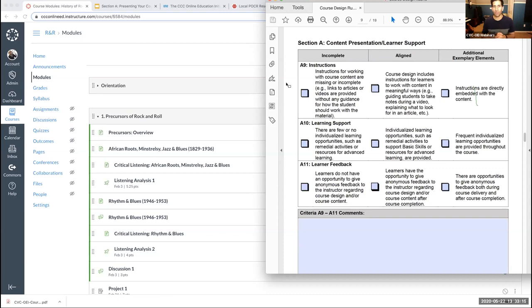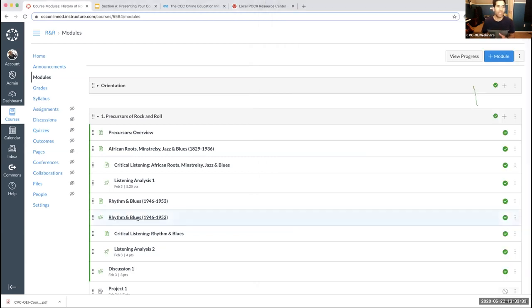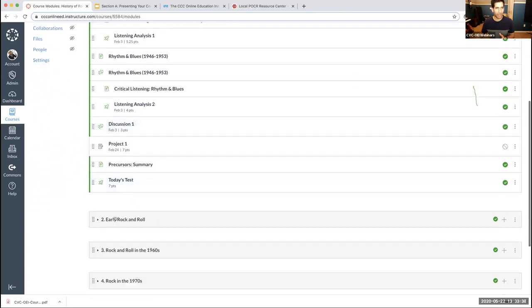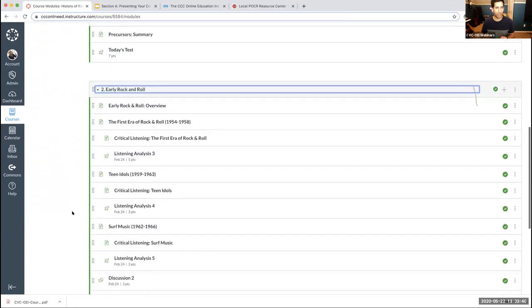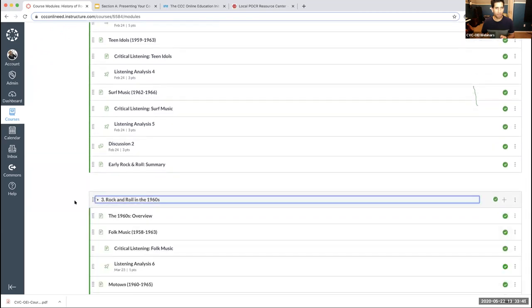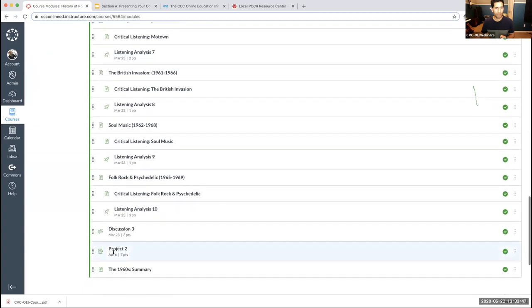A9 through 11. Instructions is a big one. What is aligned? Items in your online course should have clear instructions when students are expected to actually do something. So let me just move now to an assignment, and I'll move down to another module here. Let's go to project 2.